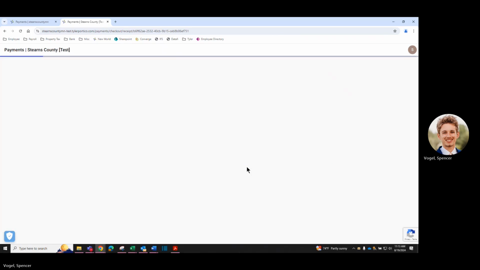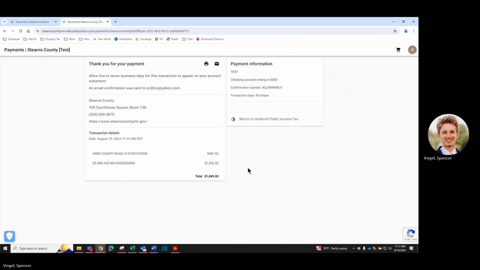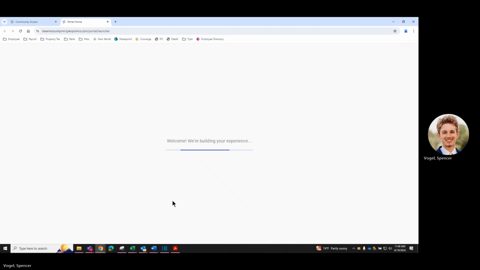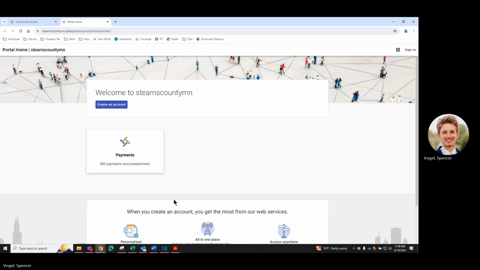So there we are. You get your confirmation. That'll be sent to the email that you signed up for the account with. So up on the top right-hand side, you'll be able to see that profile. You can select that and advance to your profile. And then on this screen, you'll be able to select in your community history, Stearns County MN, and that's going to bring you to the relevant information that we talked about earlier. Things like payment history and scheduled payments.